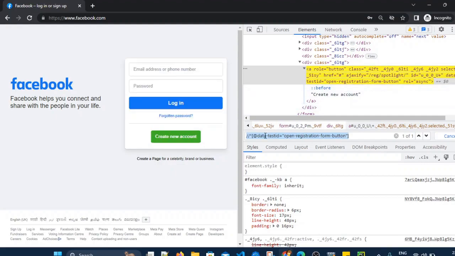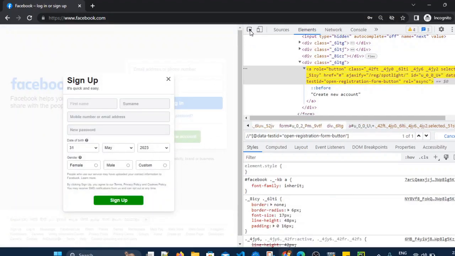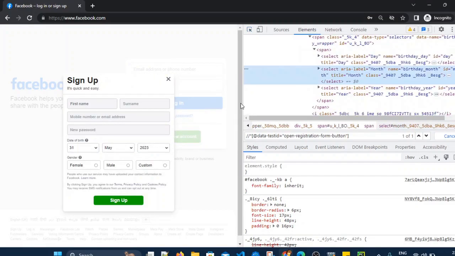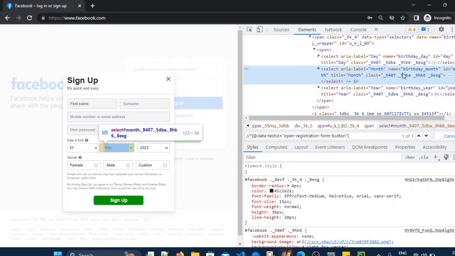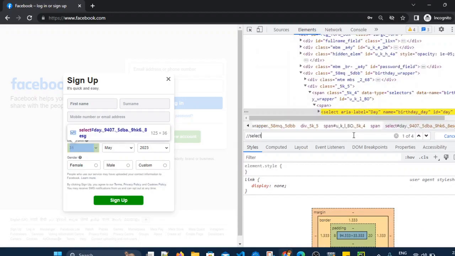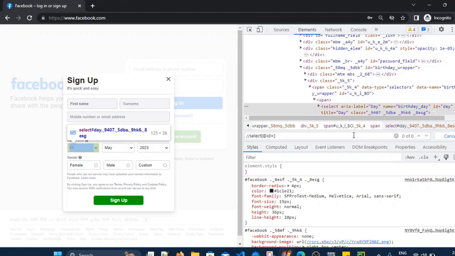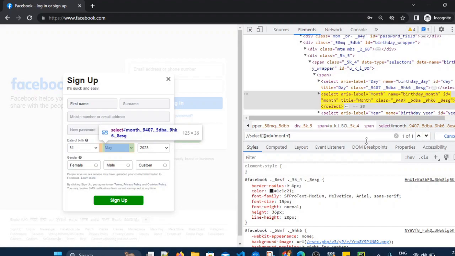So what I will do, I will write. First we have to find the self node, that is month 1. So how can we find it? The ID is month, right? So I will simply use 2 forward slashes. After that we can use the tag name, which is select, [@id='month']. So it will locate our element. So this is for the self node, or locating the month node.